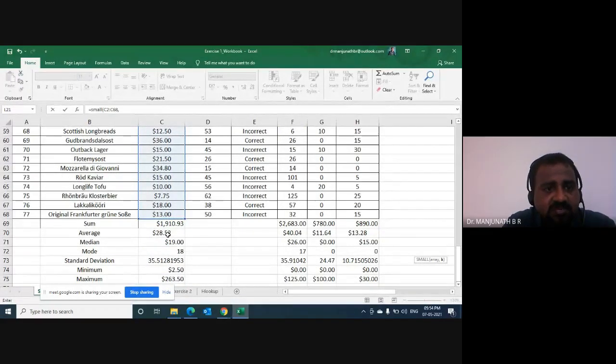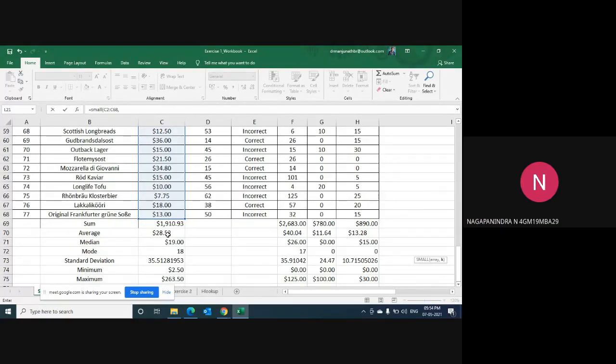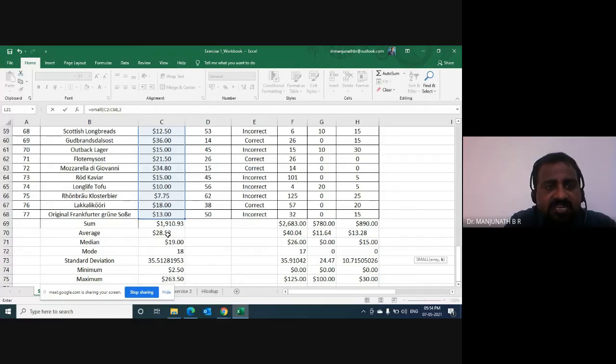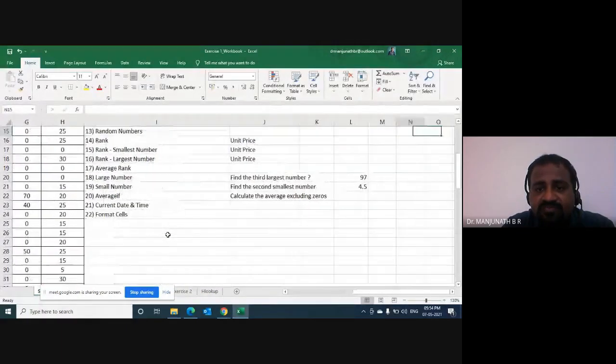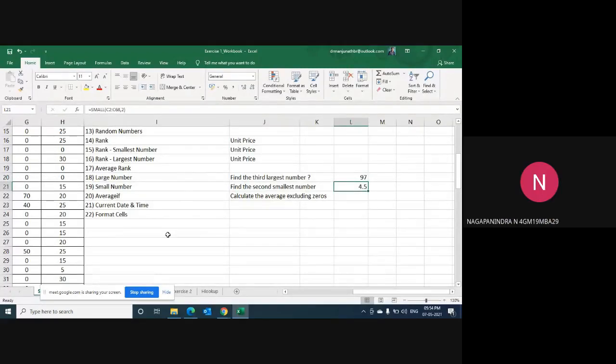What is the position of the smallest price we are checking? Second, sir. Second. I type in manually 2, then close the bracket and press enter. 4.5 is the output I'm getting. What about you? Yes, sir, 4.5. Yes, perfect.